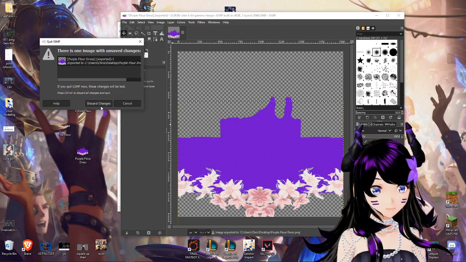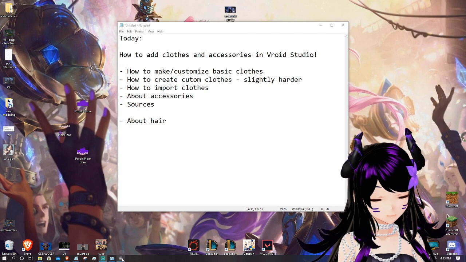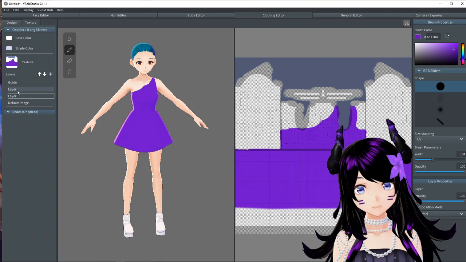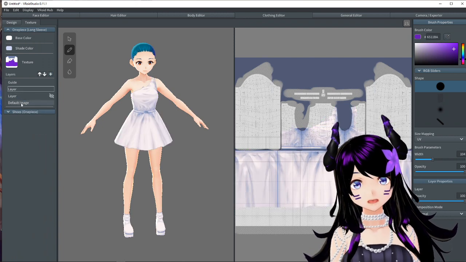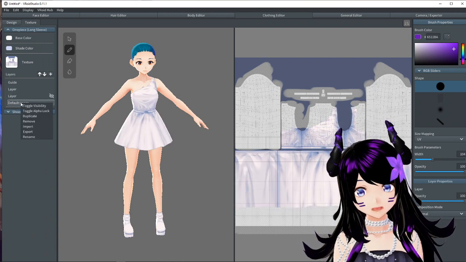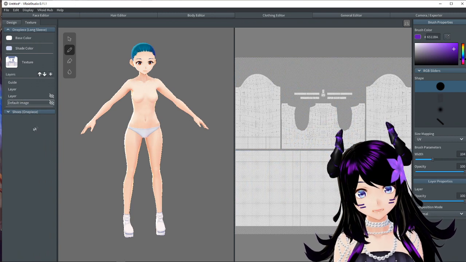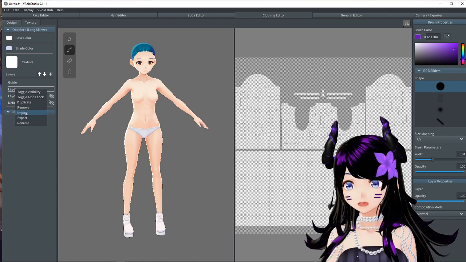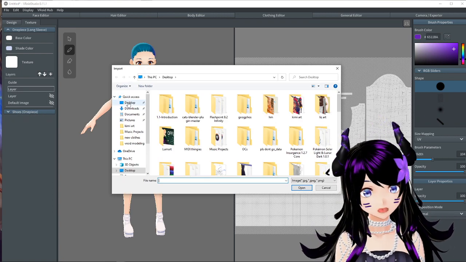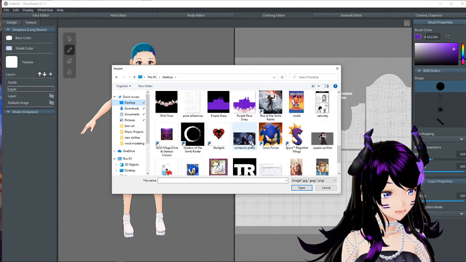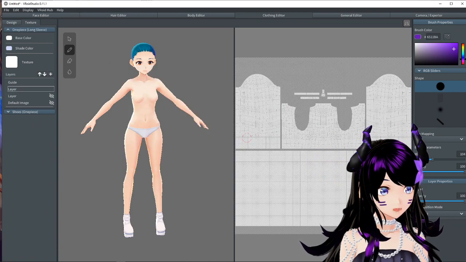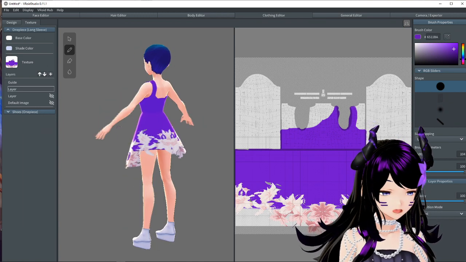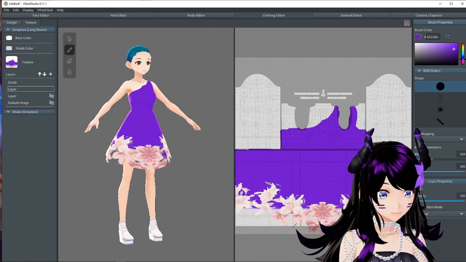Now if we close GIMP, we don't need to save anything. Open VRoid back up. We'll make a new layer here. We can turn this one off, and we can turn this one off. Now if you come into a layer, right click it, we find the import button. We import it, we come to our desktop, and we find our image, purple flower dress, and we bring it in. Here it is. Now, there's a little pearl missing from under the dress, or under the flowers.